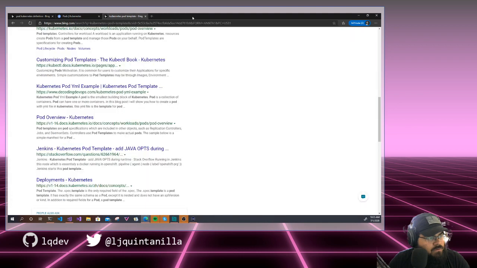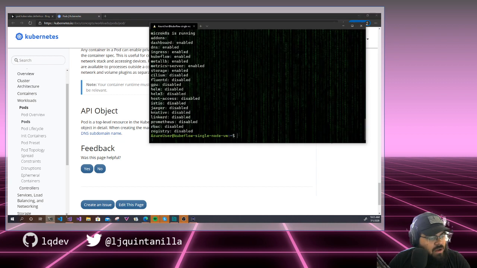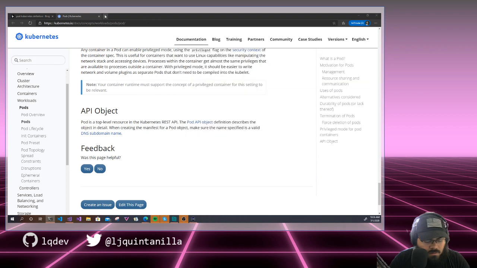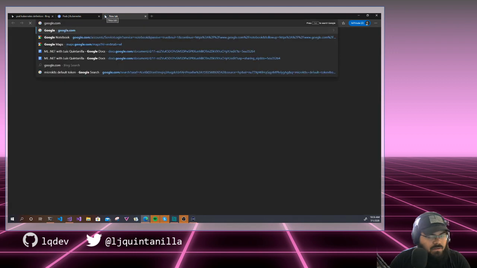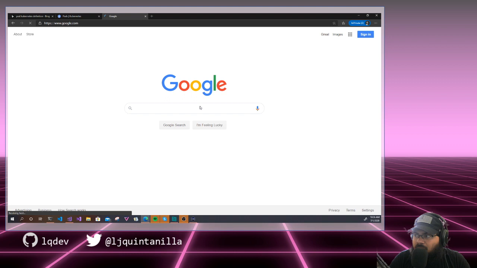Now that we got that done, let's go back and take a look at what's going on with our pods here. If we go back, we can see it's waiting for operator pods to come up, and it seems to be stuck at this step. So let's see. Let's search away and see how good my Google skills are. Put them to the test.